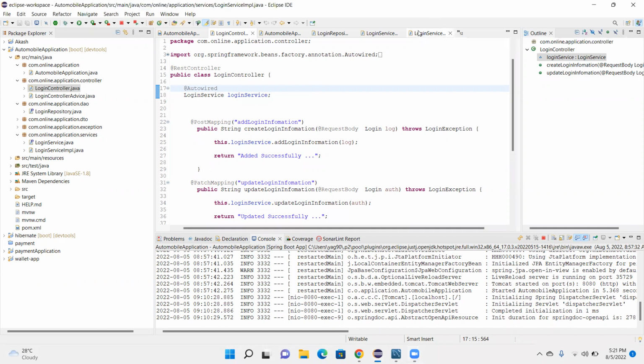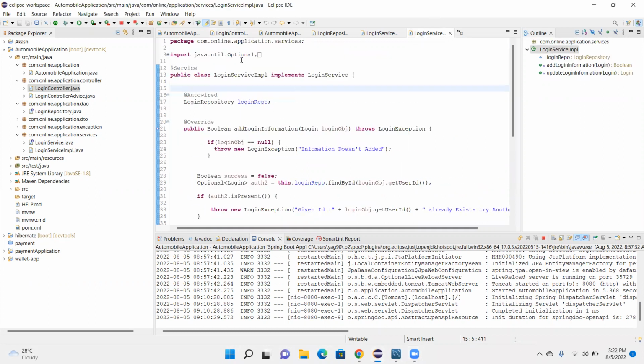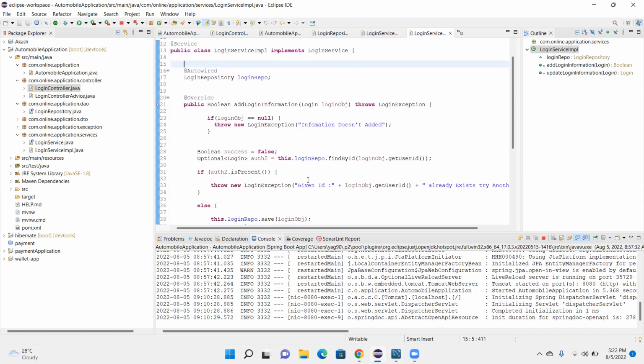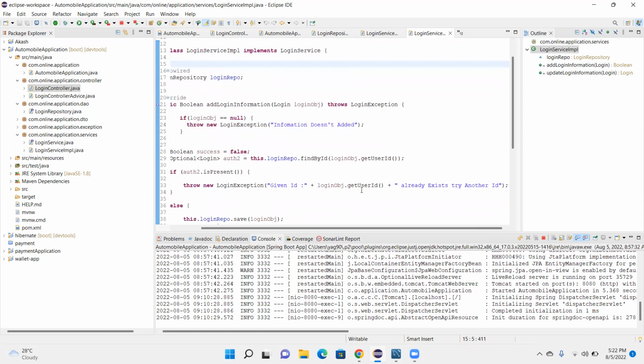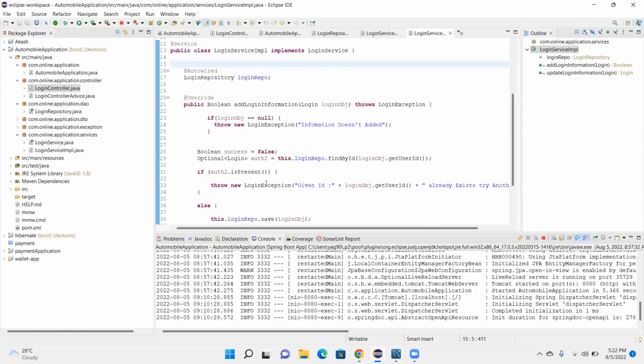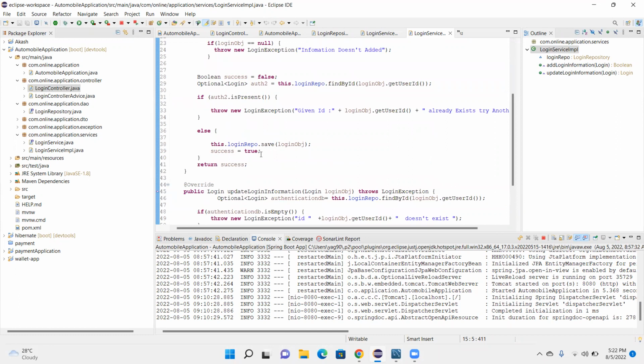After that, we move to the login service implementation. Here we are using AutoWire to access the login repository, where we use a JPA repository to access the methods. This is the method of adding login information, which throws different exceptions. If the login object is null, it will throw "information isn't added", and if the object is already present, it throws "given ID already exists, try another ID". Else, it saves the object and returns success.